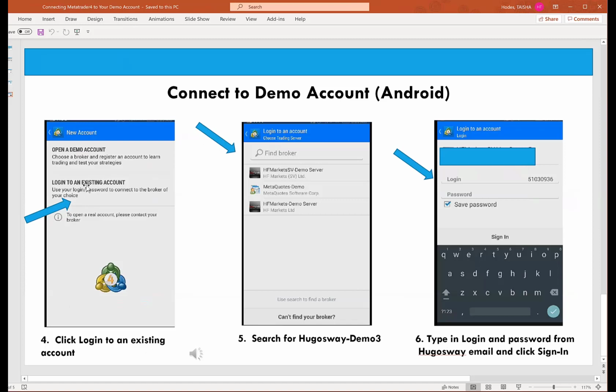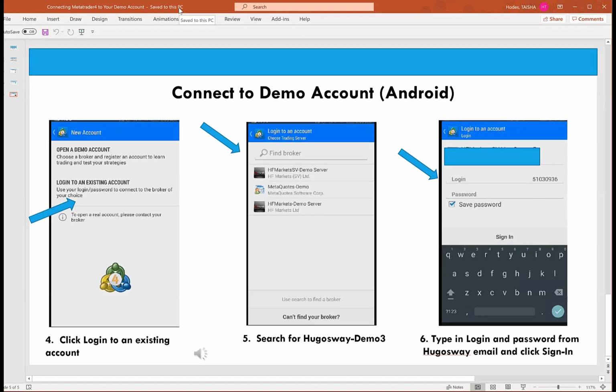Okay, so log into an existing account, type in Hugo's Way, and you want to select Demo 3, and then pull up that email and do your login, your account number, and your password, and then make sure this checkbox is checked for Save Password. So at this point, you have created your demo account, you've downloaded MT4, you've opened it up and connected MT4 to your demo account.